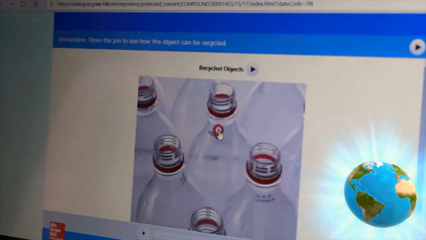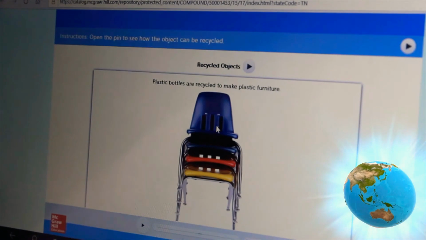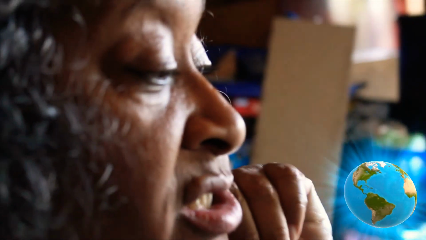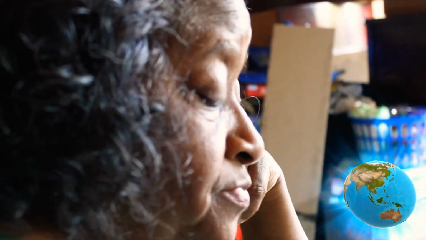And lastly, plastic bottles can be recycled to make plastic furniture. We needed a couple of new chairs. We've learned a lot about recycling, boys and girls.